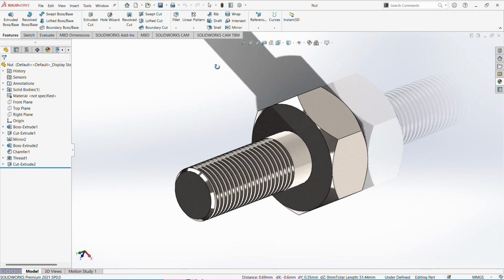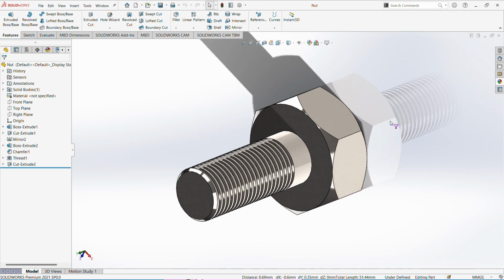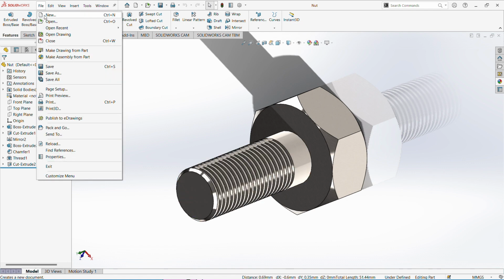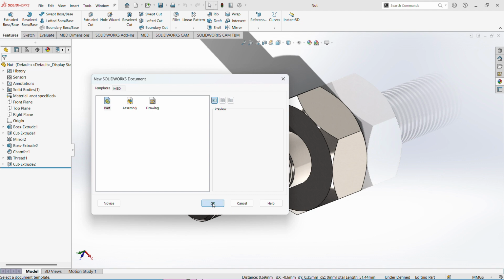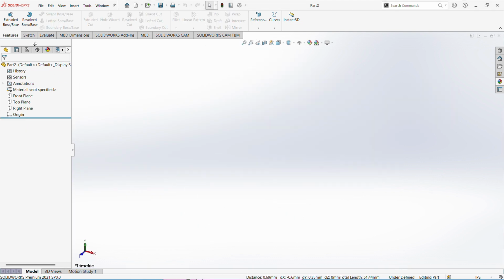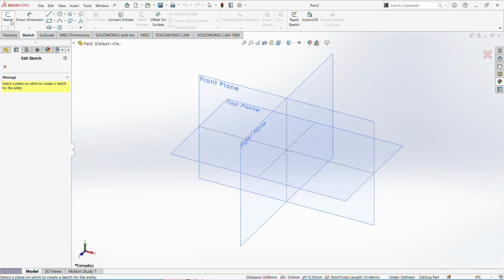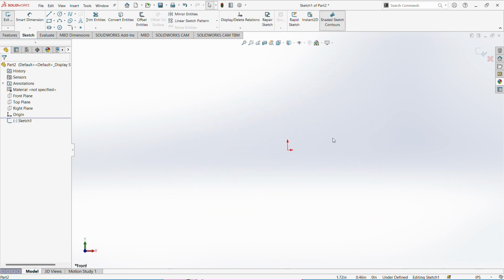Welcome to another tutorial. In this video we will learn how to make a nut using SolidWorks. So start a new drawing: file, new, and click the part. First we will go to the sketch window, click on sketch and use the front plane.